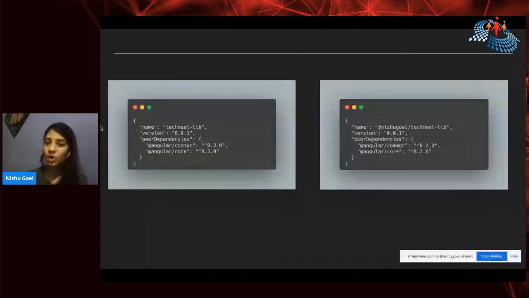So first of all, you logged in to NPM with your username and password. Second, as in the first screenshot that you see here, I'm giving the name of my library as technique-lib. Then I have the version defined there, 0.0.1, since this is the first time I'm creating the library and there's no fixes or no changes. And this is the first time I'm publishing it. So the third thing that you see here is peer dependencies, which are all the dev dependencies required, compatible with your library.